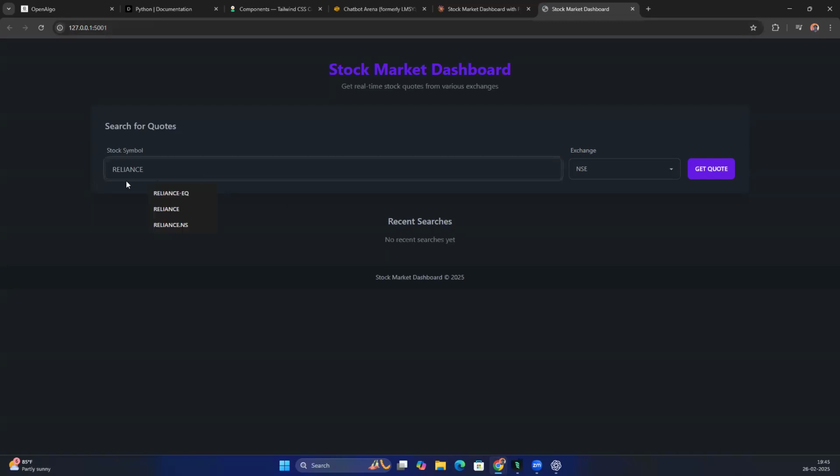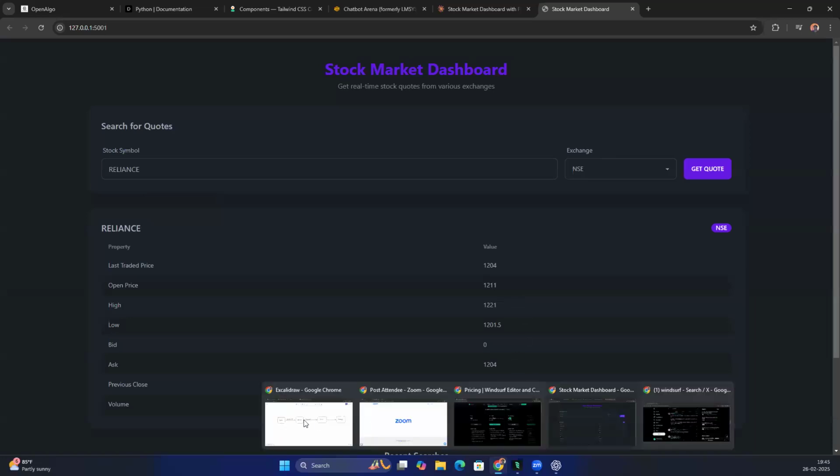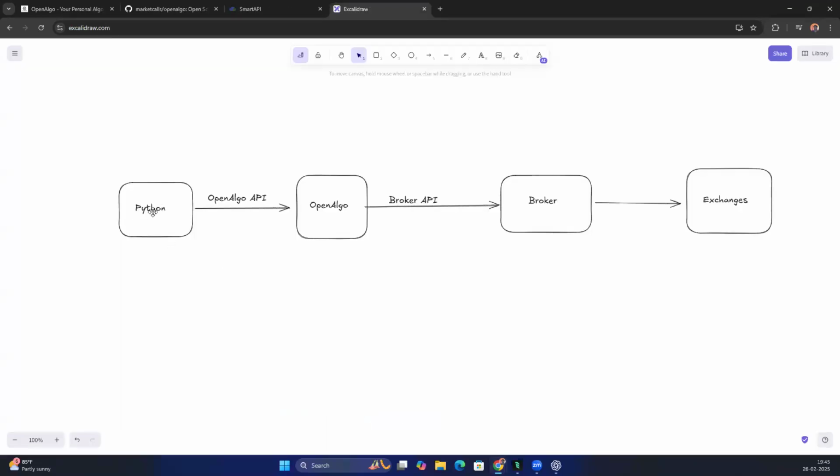So let's say the stock name is going to be Reliance, and I want to select the exchange NSE, and then I'm going to click on get code. So that should be getting the codes. So where are you getting this code from, right? Basically what is happening here is, from my Python code, I'm running my Python stock market dashboard.